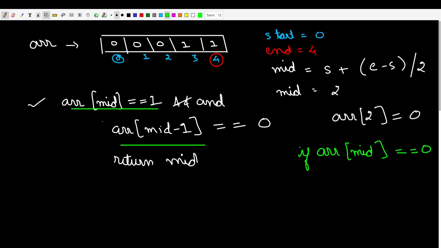So that is why when we are adjusting start and end, we will check what was the value of ARR[mid]. If ARR[mid] equals 0, so for instance here we were there and ARR[mid] is 0, in such cases we know for sure that this portion of the array does not contain our transition point. So because of which we will update our start to mid plus 1. Now we will look for our transition point in this array.